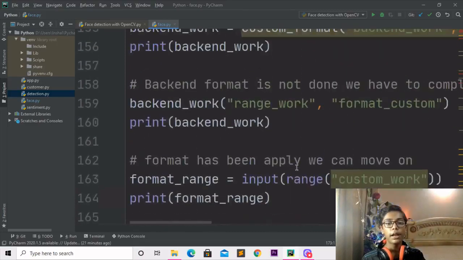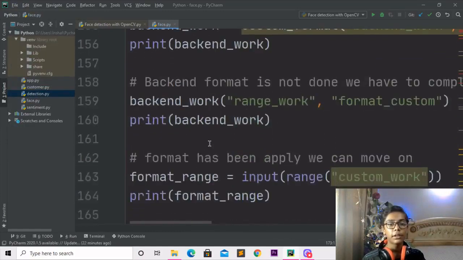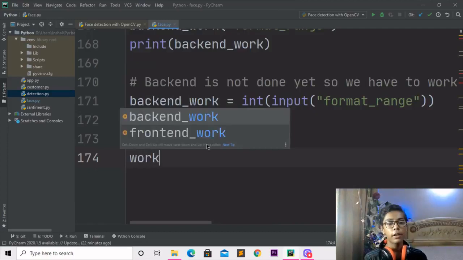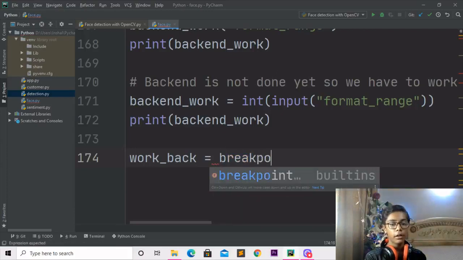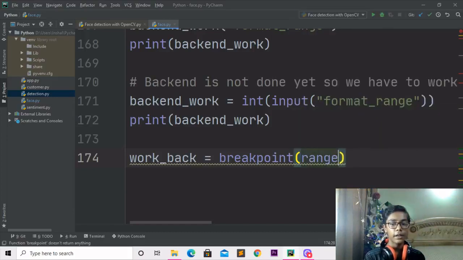So when you're done with that, you have to go to file and press the save all button to save these things. Now I will be coming underneath and writing here work back, and here I'll be writing equal to, then changing that to a tag of breakpoint. Here I'll be writing in that range tag, so just complete the range tag here, but in that I'll be not writing this tag.